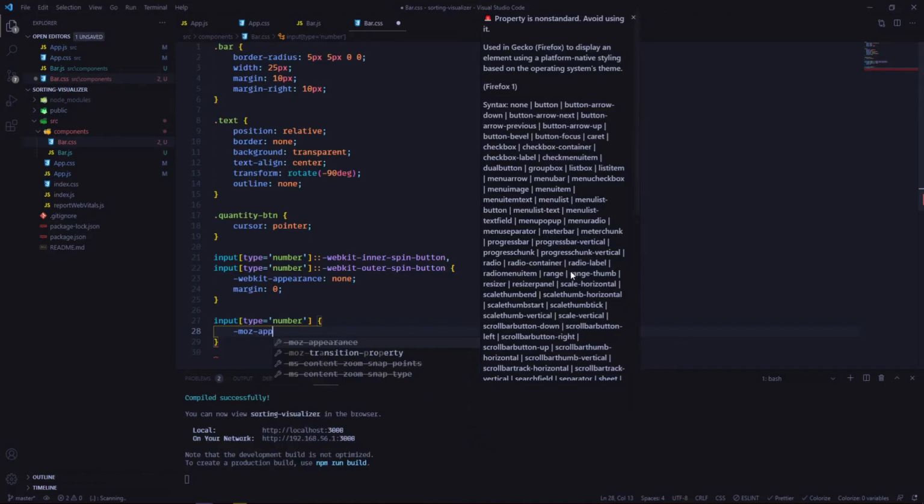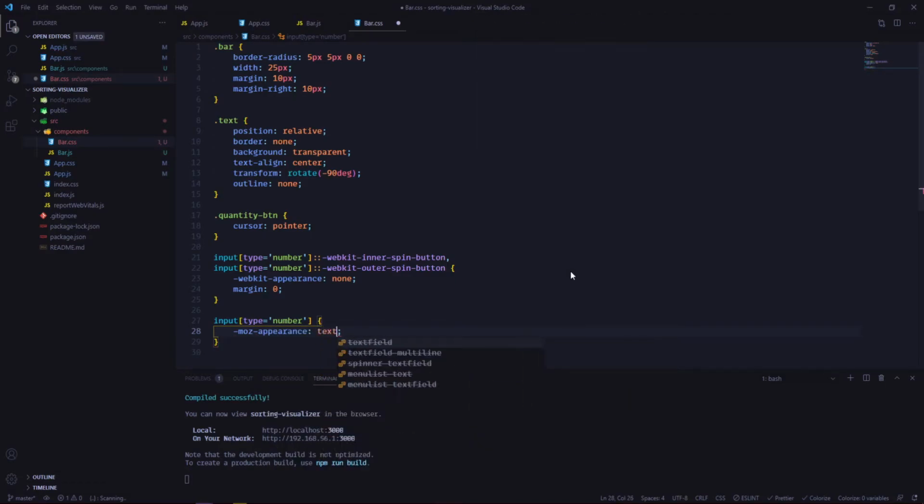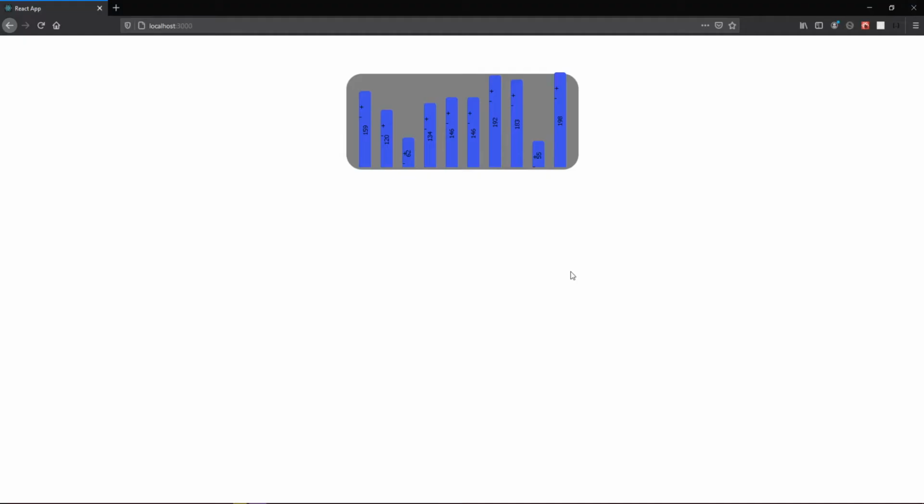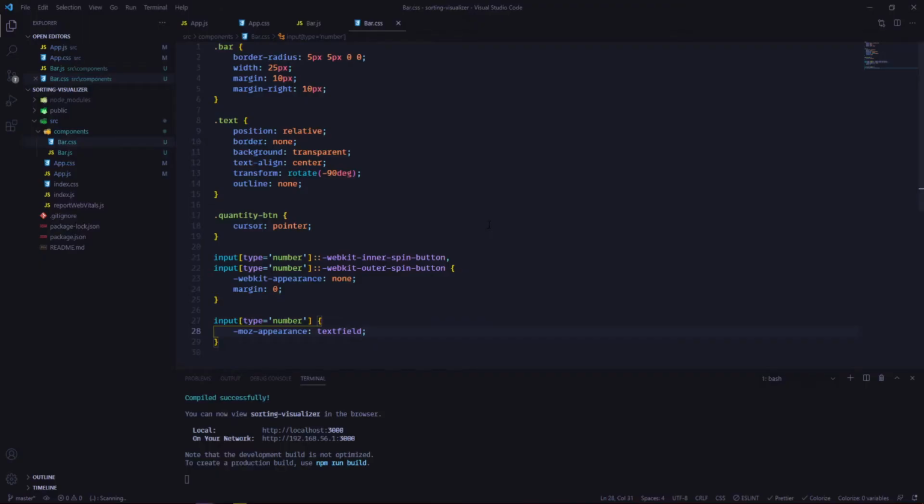Mouse appearance text field. Not currently, it should become a text field, like a text field. Yeah, see, that is what I'm talking about.